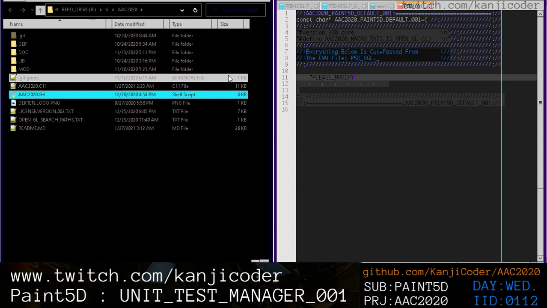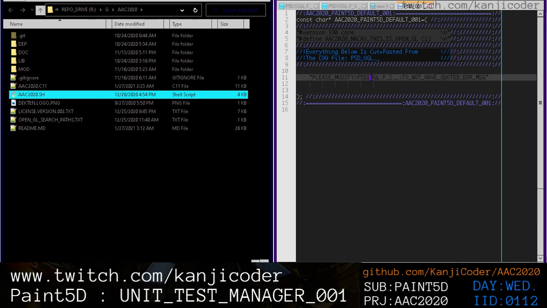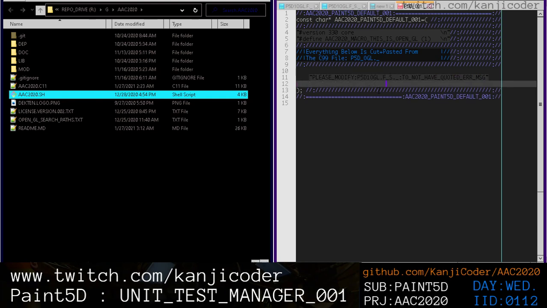Please modify P5D OpenGL dot FS to not have quoted error message, right? So we need to modify the code in this file so that error messages don't have quotes around them. Right now that's the way it is, but we're going to have to fix that. Right now, we just want to get this working.